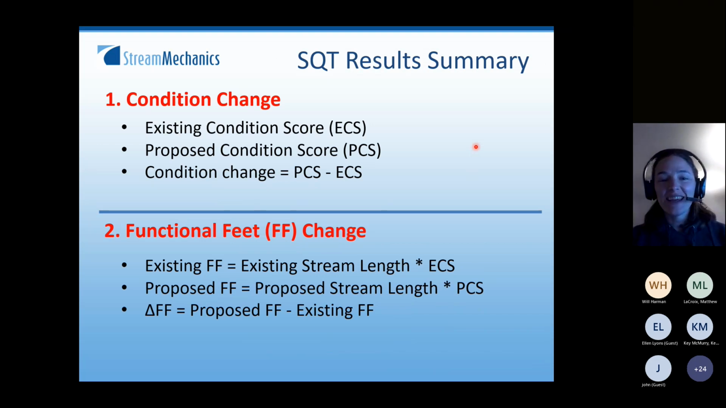So the SQT outputs 2 primary results, and I have lots of slides to follow this that stress this idea. You're getting a change in condition. You're getting a proposed condition score and an existing condition score, and then the change in condition is the proposed minus the existing. So for impact projects, if the proposed condition is worse off than the existing, this number is negative and can be used to help calculate debits. This is a change in condition, but it is also unitless.